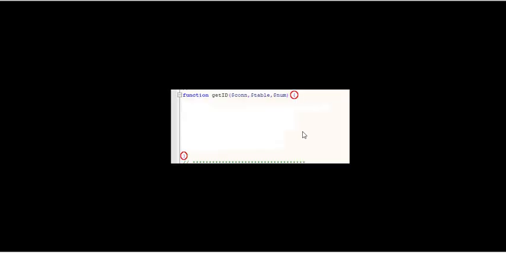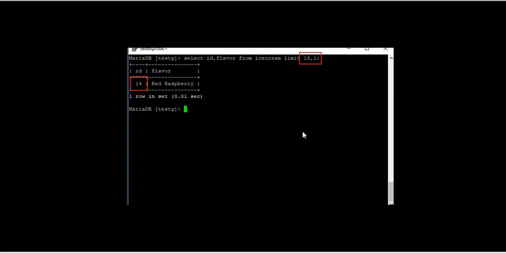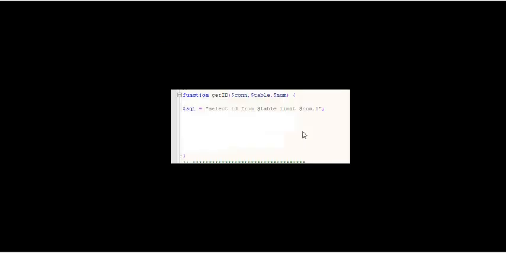Get ID. You have table and the num. Now, I just want to point out in ice cream, select ID comma flavor from ice cream. And somebody has an ID of 14. That's the red raspberry. I just wanted to point that out. In order to see that, I'd have to do select ID comma flavor from ice cream limit 13, 1. So although it's ID of 14, I'm going to say 13, 1. In other words, the random number has to be 1 less than it generates.